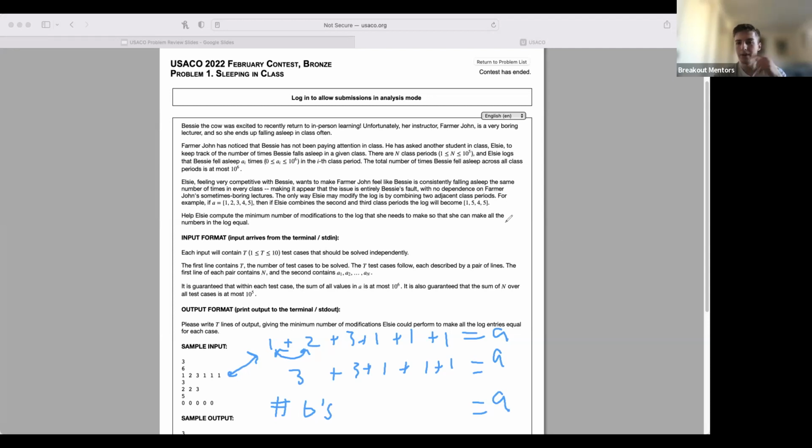So then what we can observe based on that is that if we have some number, we'll say there are A B's, then our total sum is going to be equal to A times B. So A times B in this case is going to be equal to 9. Is that okay so far?